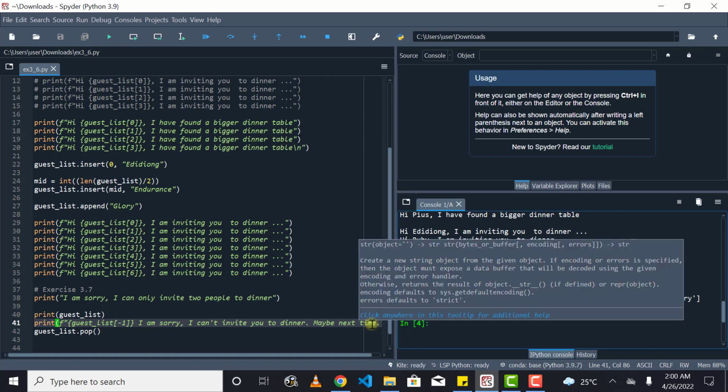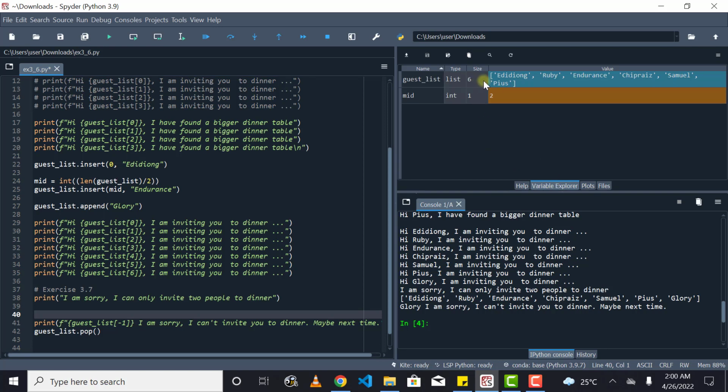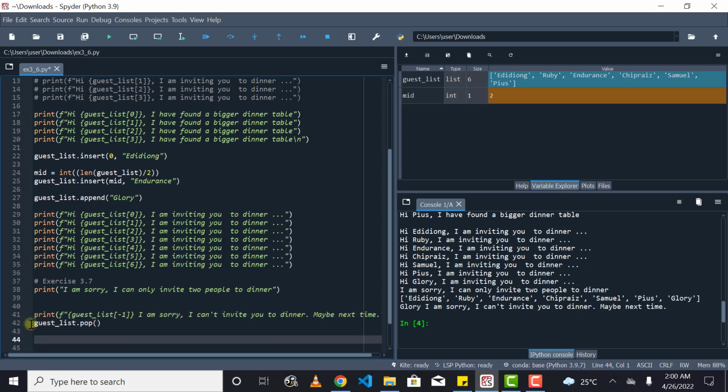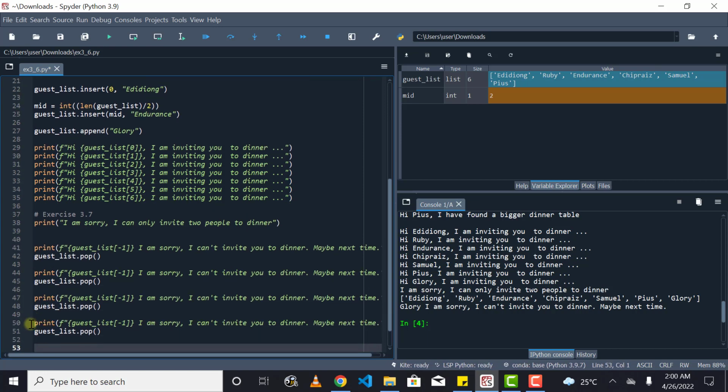So I need to do this for the other people in the list until I have 2 people left in the list. I can take out this part of the code. I want to check the length. So I have 6 people in my guest list, which means I need to repeat this code 4 times. I'm just going to copy and paste it 4 times. 3 more times. 1, 2, 3, 4. At this point, I should have only 2 people in my list. And print out the guest list at this point.